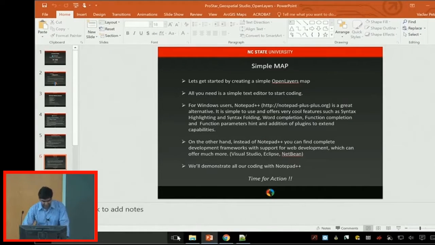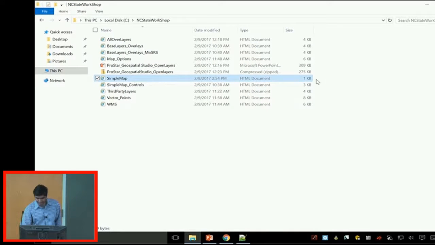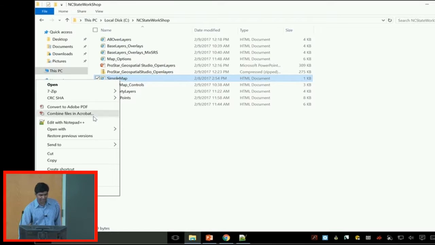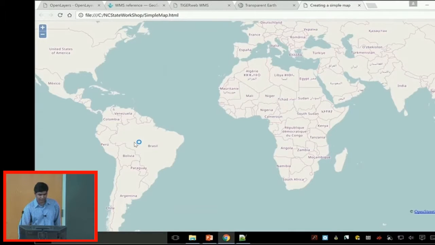Okay, it's time for action. So I'm going to go open up Simple Map, and I've highlighted the Simple Map file here. It's a simple HTML file, and you can see the file size is just 1 kilobyte, right? I'm going to right-click and open it in a browser. Boom. There is a map right there.